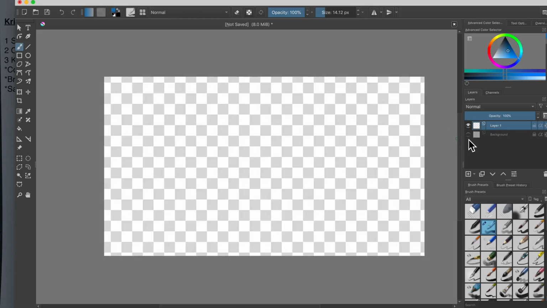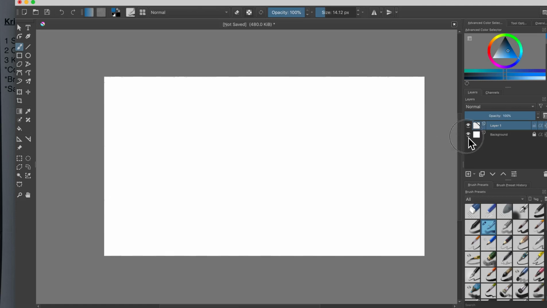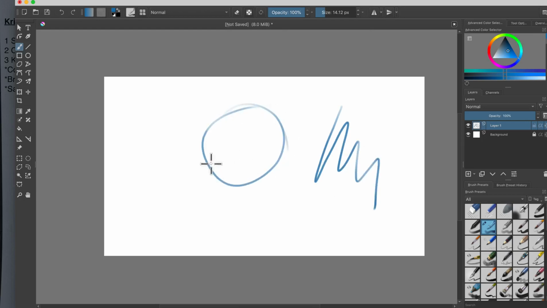So if I click on the little eyeball here, you'll see I'm hiding the white background, and so now you're seeing this checkerboard. If you're brand new to digital art and you don't know what that checkerboard is, that basically means it's invisible, it's transparent. So you want to make sure that you have layer 1 selected and you are drawing on layer 1. That gives you much greater flexibility, and you can go ahead and make lots of changes and have much greater time doing things. So just try to do that.